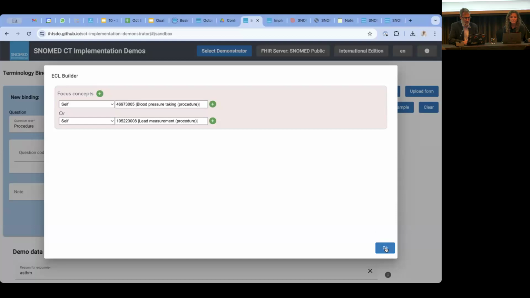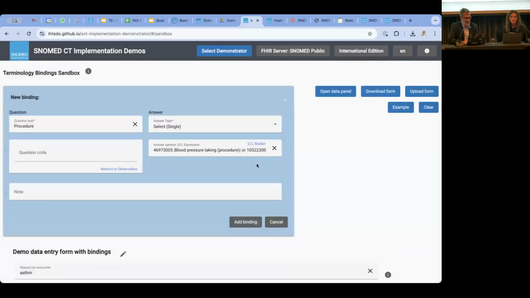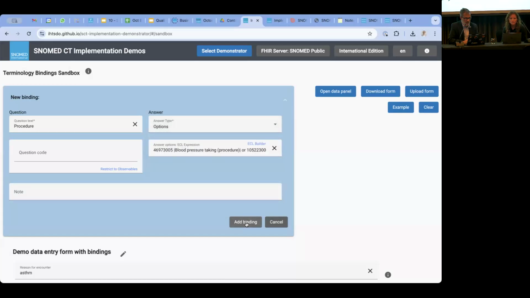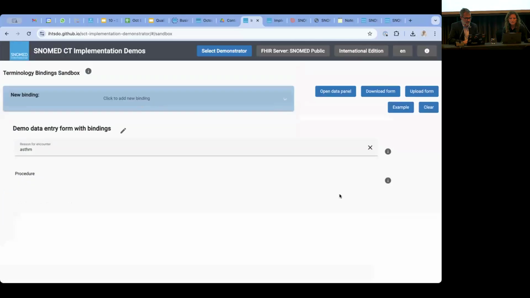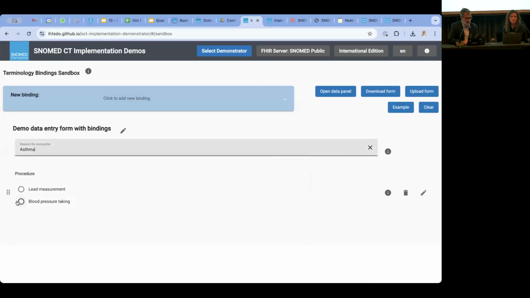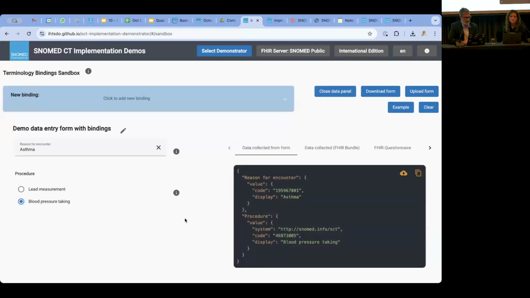Yes, and you have 2 procedures there with an or, and this is the ECL that I can paste from somewhere else. And this is a select. So, or maybe we can do like an options, maybe because there are only 2, and I do add binding. Yes, and the binding is there. So now I can type asthma here, and I do a blood pressure measurement. Yes, and I can open the data panel, and I can see how the information is collected.